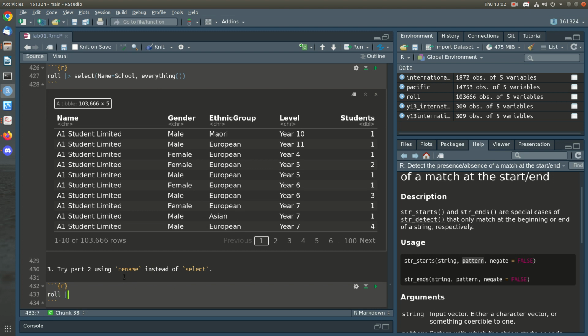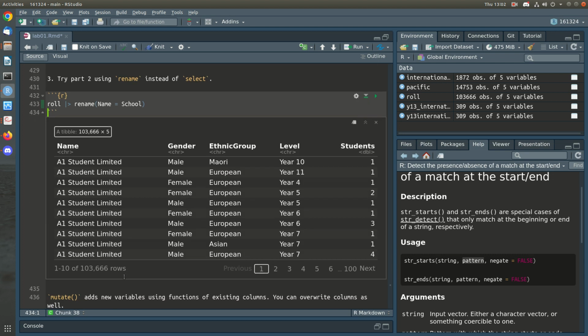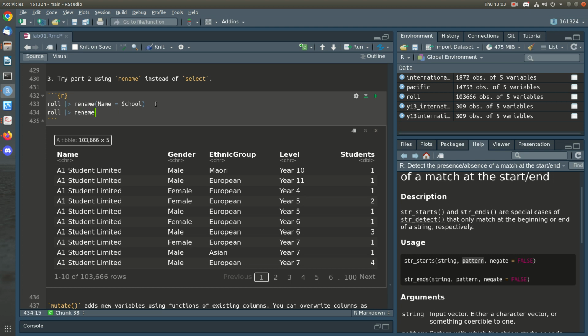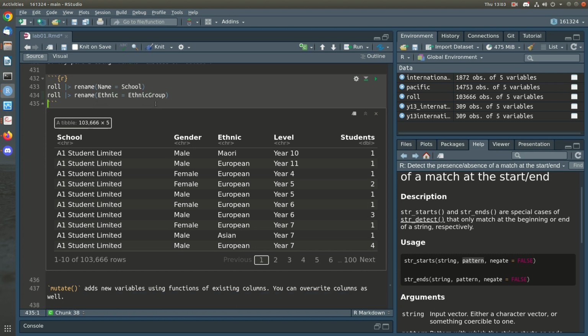The rename operator renames the things that you specify, but always returns all the columns in the same order. So for example, another one would be, I could rename the ethnic group, and it does so.